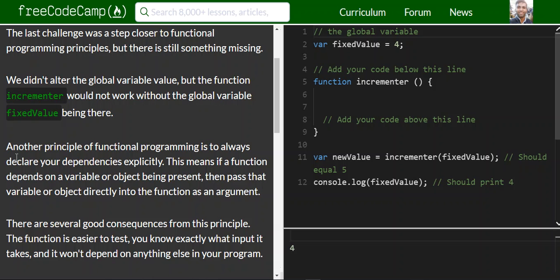Right, so what this paragraph is saying is that, for example, in this function, we need the global variable to be present here as well, which is fixed value. Although we can use the fixed value directly here, another principle of functional programming is that we have to be specific. Even though this global variable isn't required to be present in this parameter, we have to specify this variable in this parameter and be really explicit. All right.